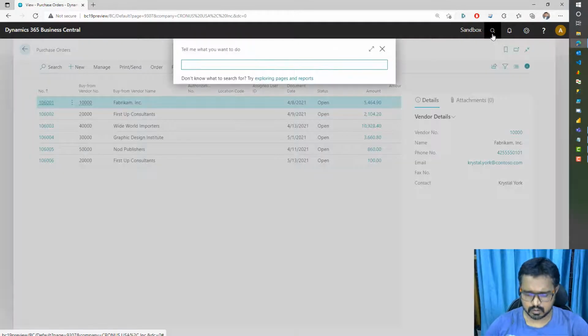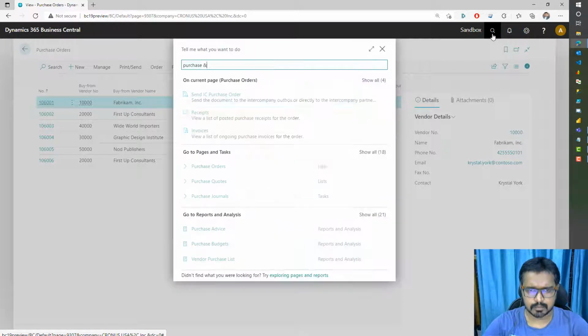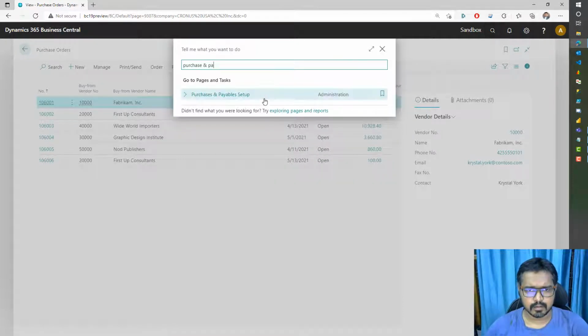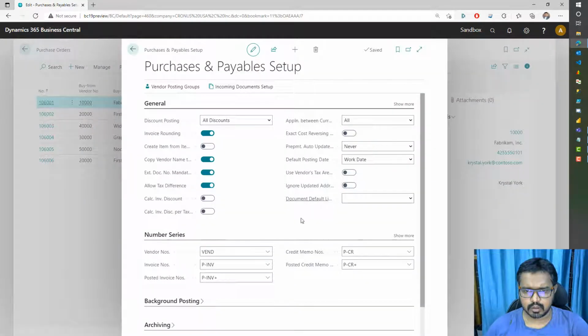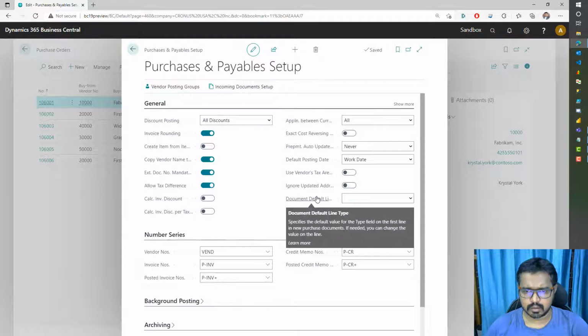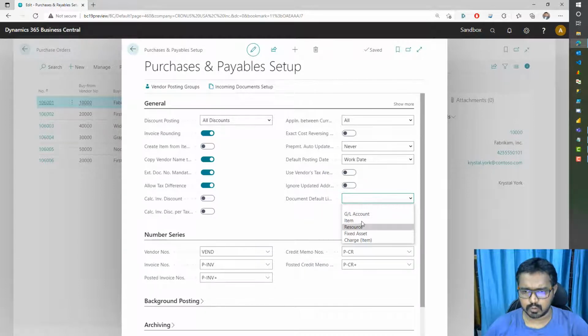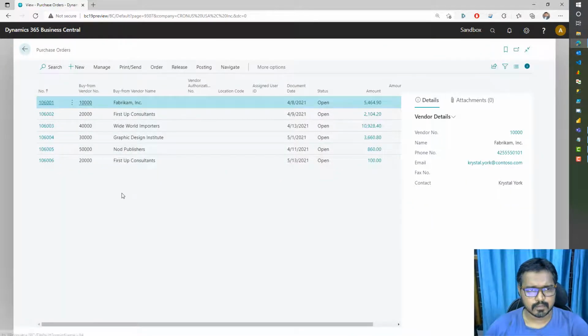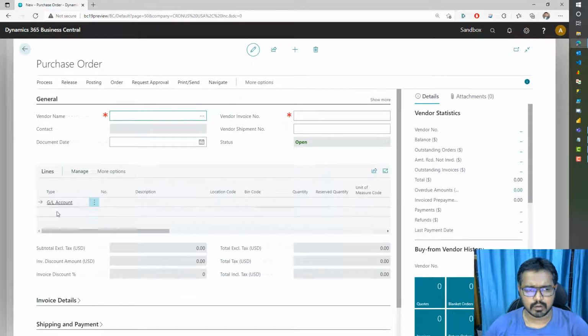Now you can also go into purchase and payable setup, and in the purchase and payable setup in the journal tab, you can also choose what kind of line should be default. Let's say GL account in this case. Now if you create a new purchase order, you'll see the default line is set as GL account.